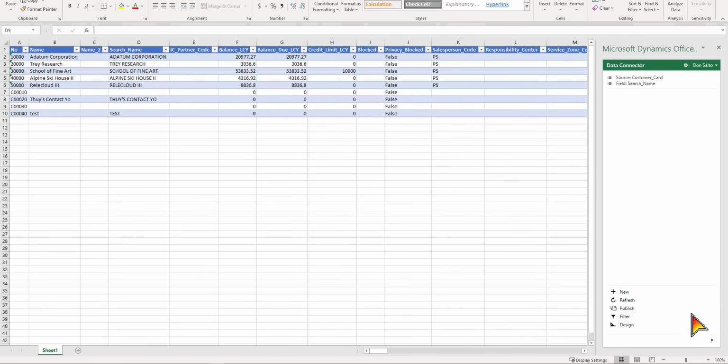Now what I'm going to do is publish these changes back. If you notice, there's a button here called Publish. It's publishing, and we'll give that a minute. And it's telling us that it's processed 3 changes, and it says the publish was successful.